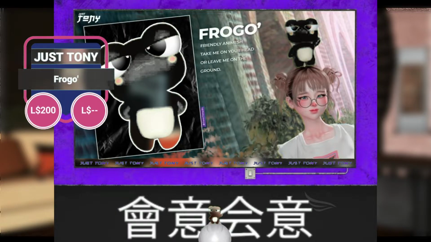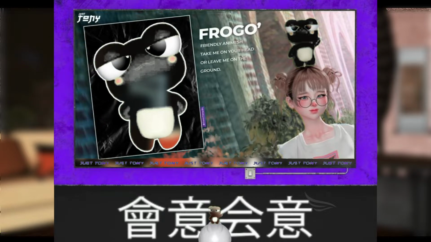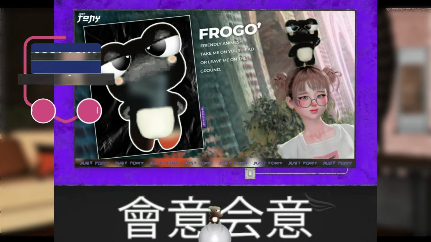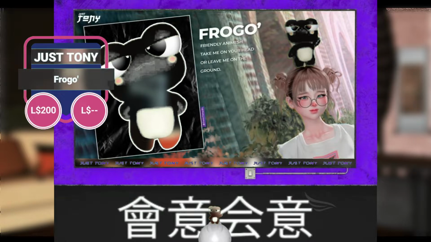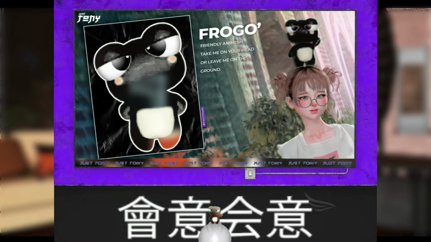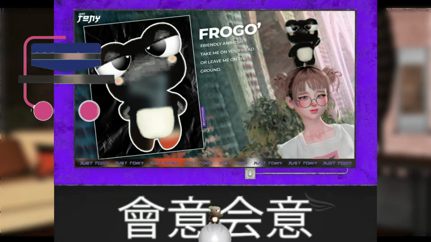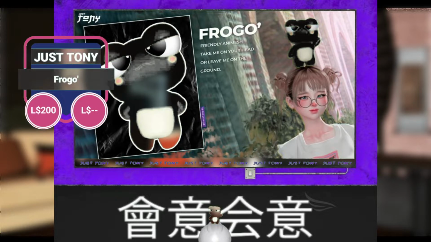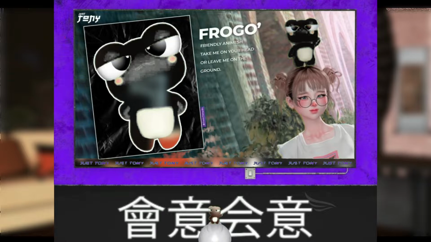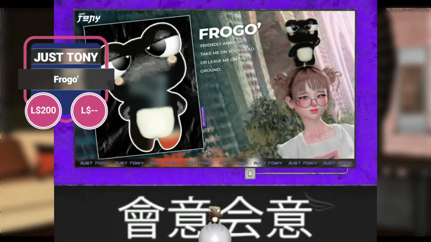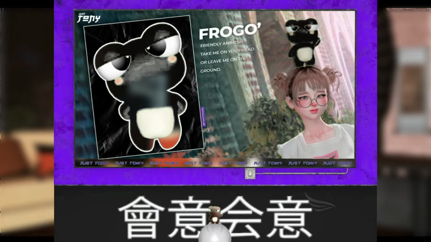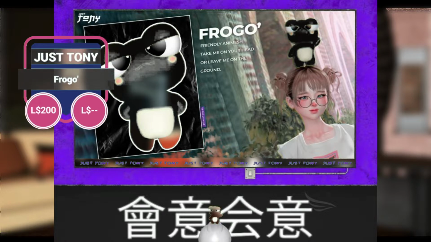Now, also, there's the green screen. From Just Tony, we have Froggo, a friendly animesh that goes on your head, or you can put on the ground. It's supposed to be green, not black. That's cute. It is cute. It's a little frog, and it's supposed to be kind of happy, but the green screen turned it into a black, dark thing. It looks grumpy. But you can get it for 200 linden. It looks cute.